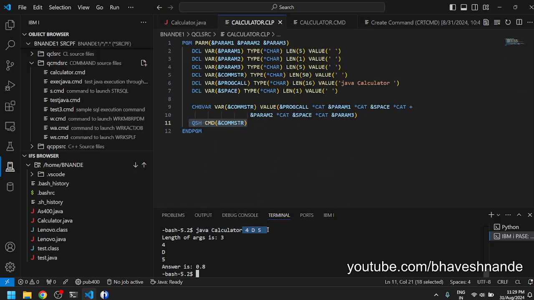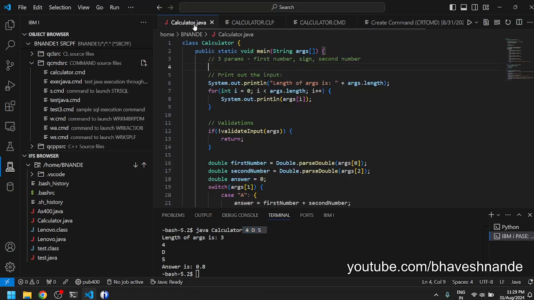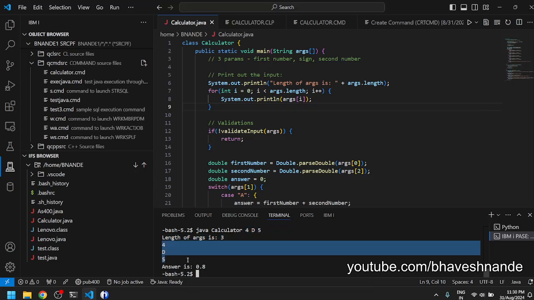For example, over here, 4 divide 5 are going to come in this string array. Then we are just displaying what input we have received. So in this example, where we are doing 4 divide 5, the length of the args is 3 because we have passed in 3 parameters, and it is just then printing the 3 parameters that we have passed, and then it goes on to calculate the answer. So 4 divided by 5 is 0.8.